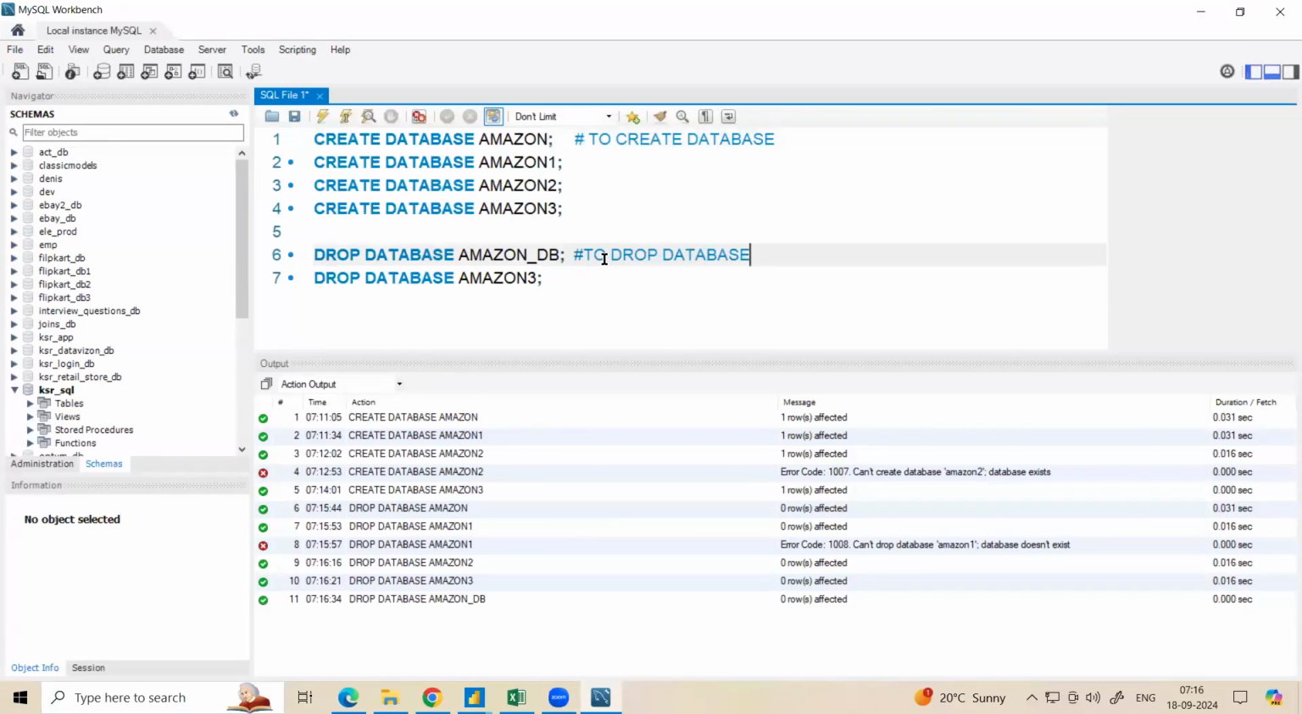Okay. You will never ever run this again in your life. This is a clear-cut message: you will never run drop in your career. The reason is, if you drop it, it's gone. Why would you create it and then drop it? Unless you're doing it for practice, you can drop it. But in real time, you will never run this.